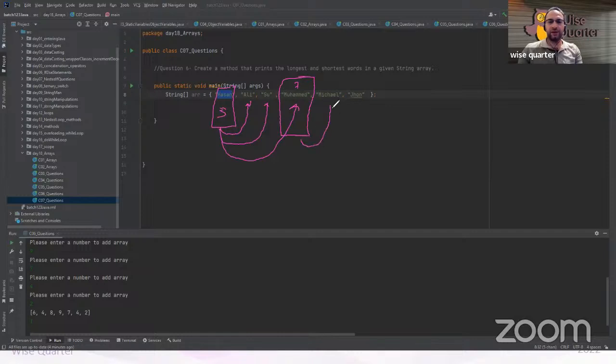And now after that, I will compare it with this one. 1, 2, 3, 4, 5, 6, 7. It is not the longest one, so we do not need to change it. When I check it with this one, Mohammed and Michael are still the longest ones, but we are going to print one of them. You can create code to print both of them, but for now, we will stick to printing one of them.